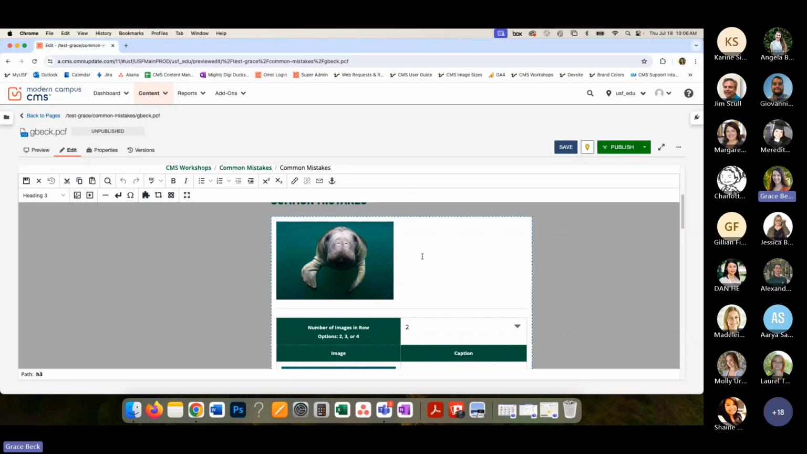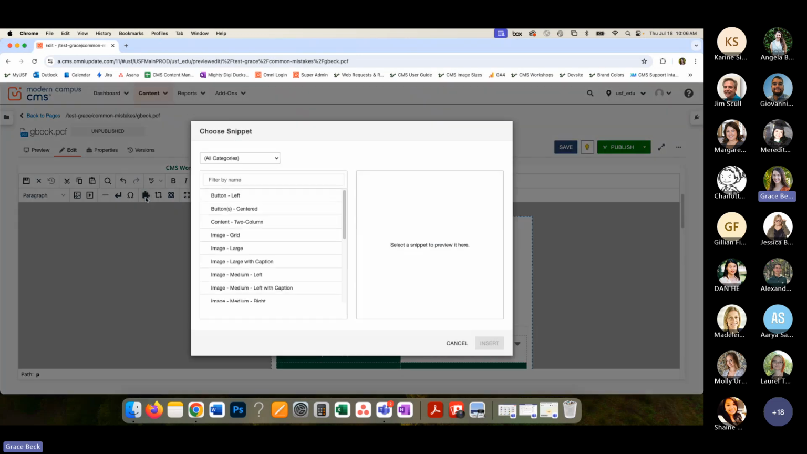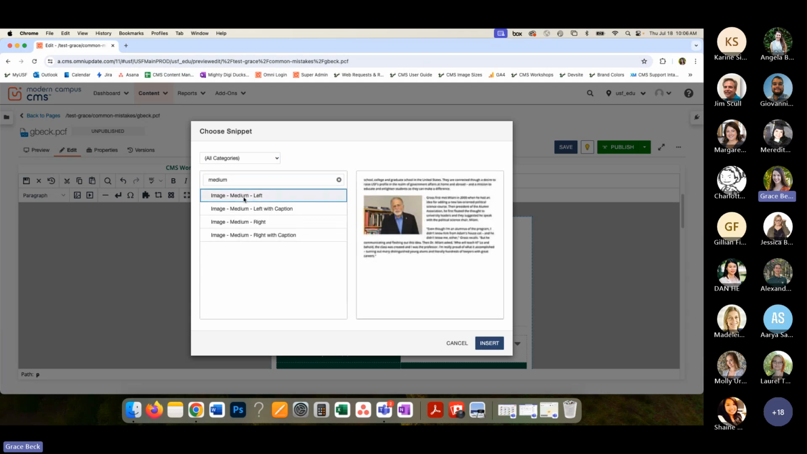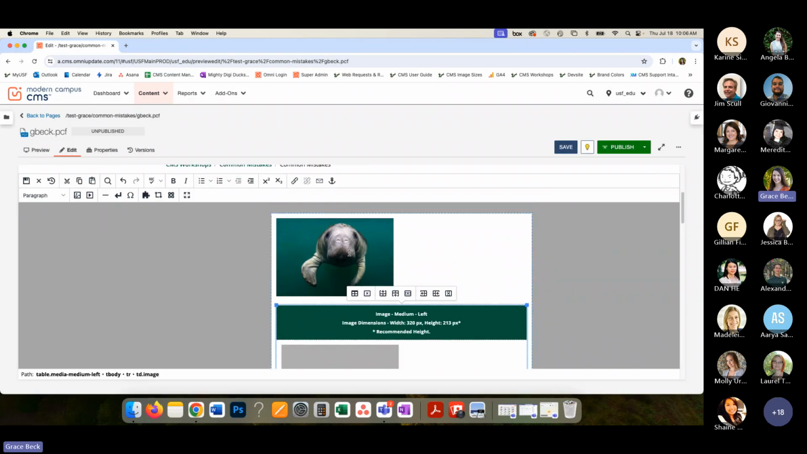And so what you're going to do is put your cursor as much as you can to the right of that image. You're going to go up to your WYSIWYG editor. And I know that this is a medium image, so I'm going to type the word medium. It's on the left-hand side, so I'm going to click it here. And obviously, this isn't the best way to add an image to a page, but you can still use it as a starting point.